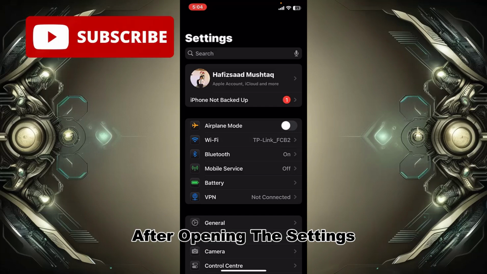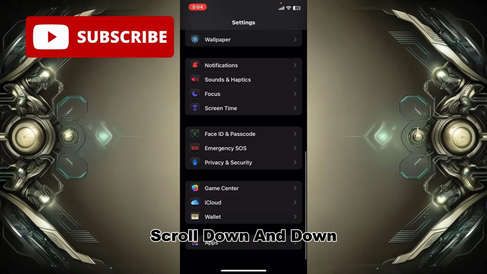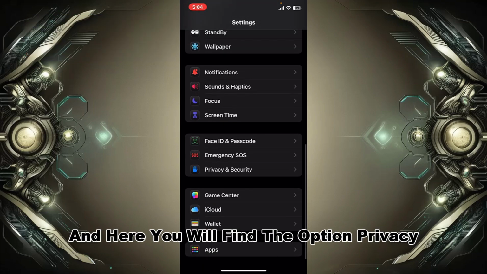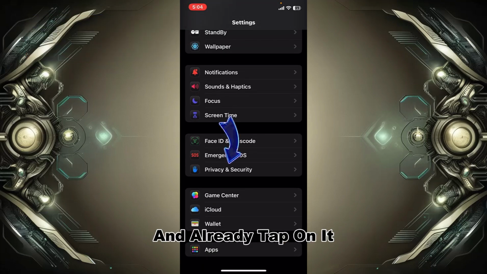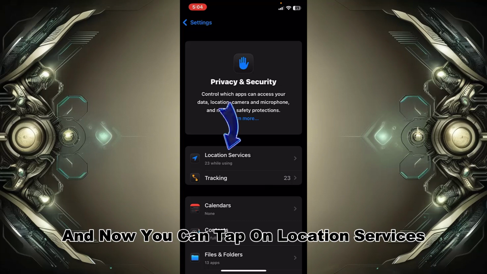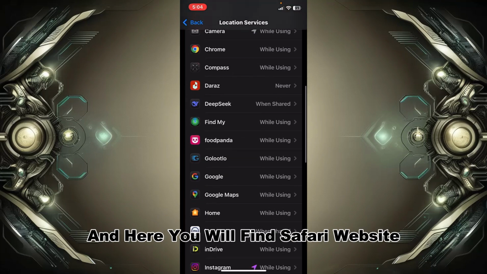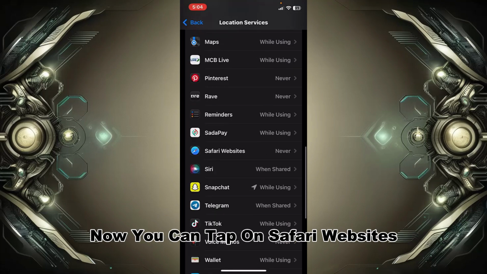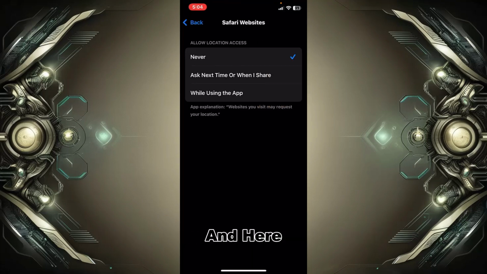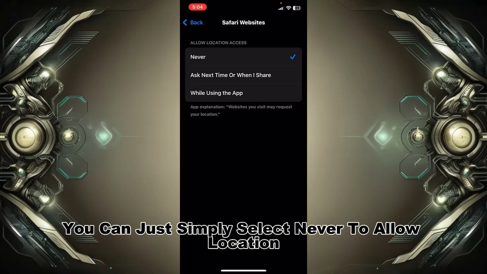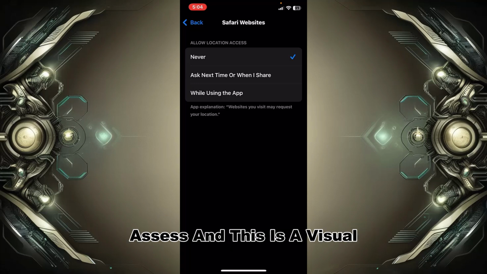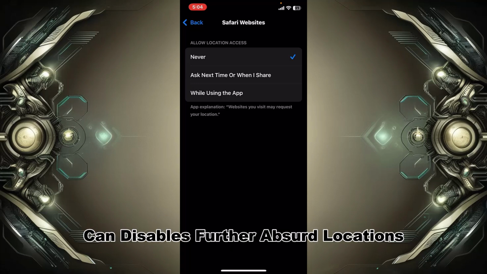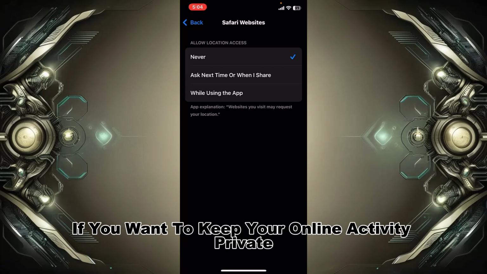After opening the settings, you can just simply scroll down and here you will find the option Privacy and Security. Tap on it and now you can tap on Location Services and here you will find Safari Websites. Now you can tap on Safari Websites and here you can just simply select Never to allow location access, and this is the way you can disable Safari website locations if you want to keep your online activity private.